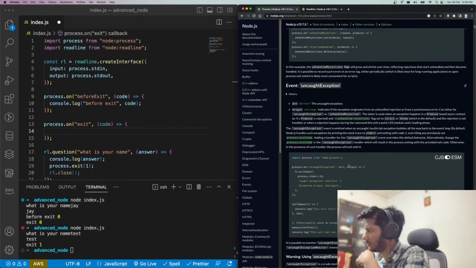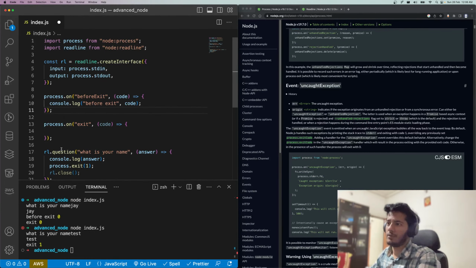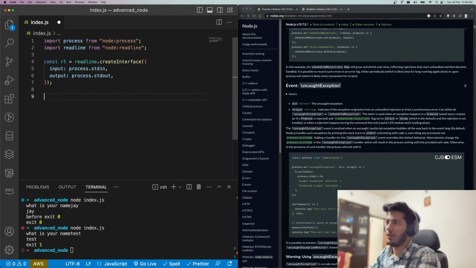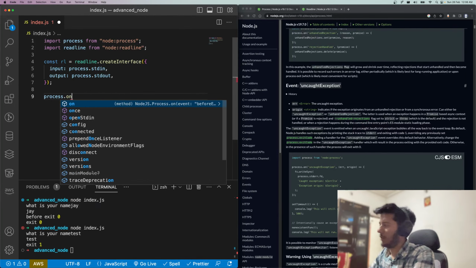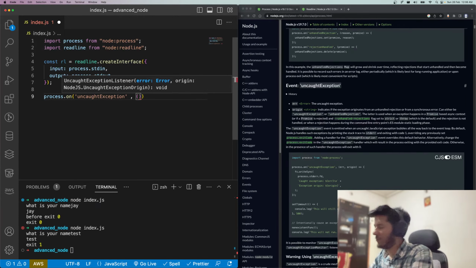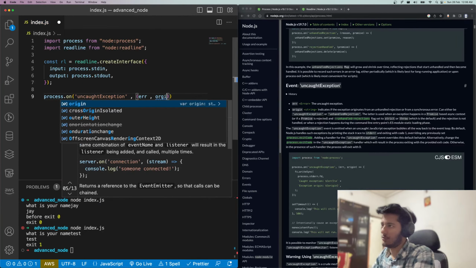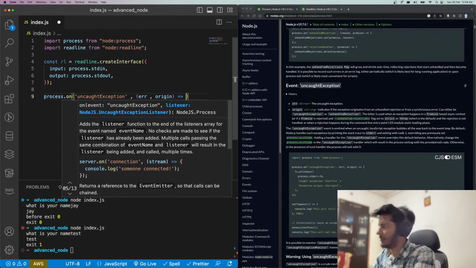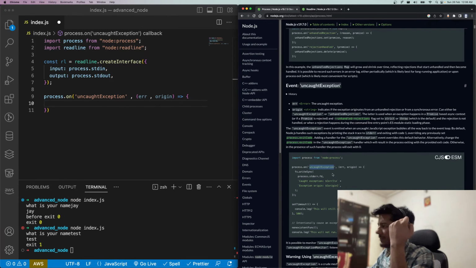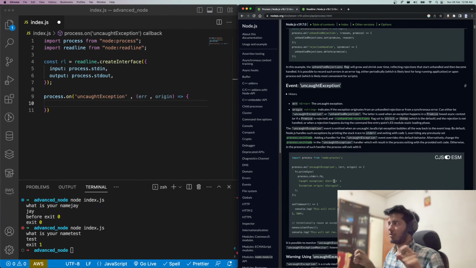Okay, this is interesting. So, for example, let's try this one. This is going to be cool. If I just say process.on uncaughtException, and we take the error and the origin as described over here, so this is the right operation here. I think this uncaught exception is basically called whenever there is an error thrown throughout the program, right?